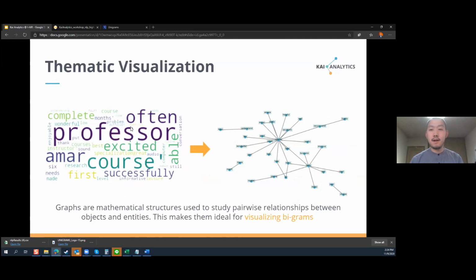So I'll show you how to make a network graph as well. And I find them a lot better than word clouds, because with a network graph, you can kind of see the relationship of 2 words or more at a time. And you can kind of just create a lot more context. And a network graph is a kind of mathematical structure used to study pairwise relationship between objects and entities. And it makes them ideal for visualizing bigrams. It's used a lot in transportation and logistics, and also in social media analysis.